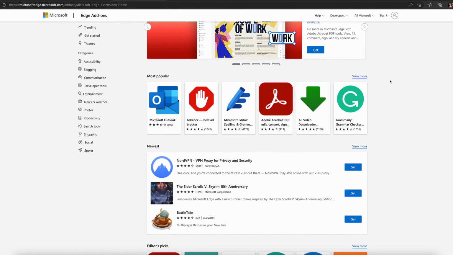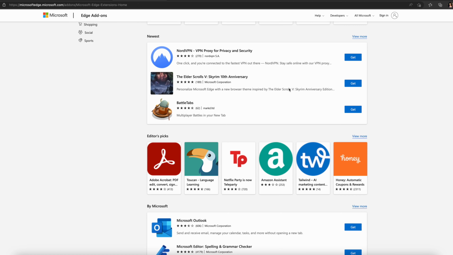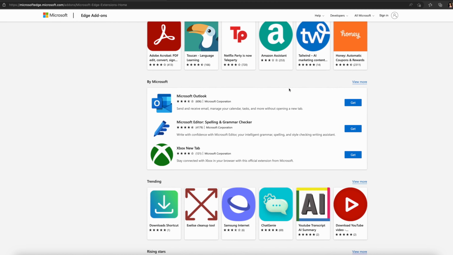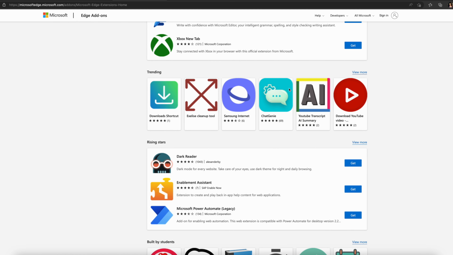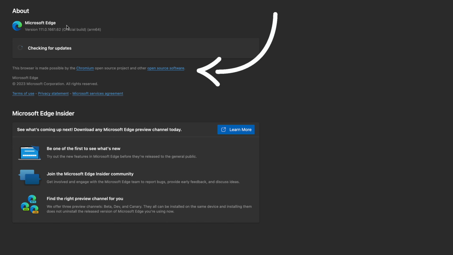Also, just to note, you do get access to Chrome extensions as well on Microsoft Edge. This is because Microsoft Edge is built on Chromium open source project, which, surprise, surprise, Google Chrome is also built on. So if you don't know, Microsoft actually did make the decision to switch to Chromium around early 2019, late 2018, if I remember correctly, which allowed for better website compatibility and extensions as well.